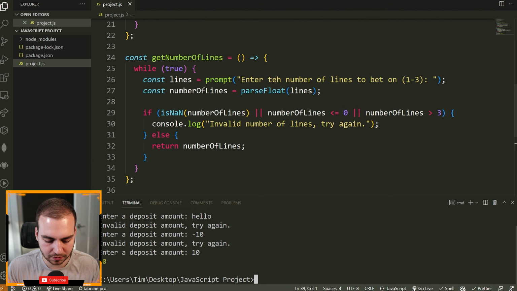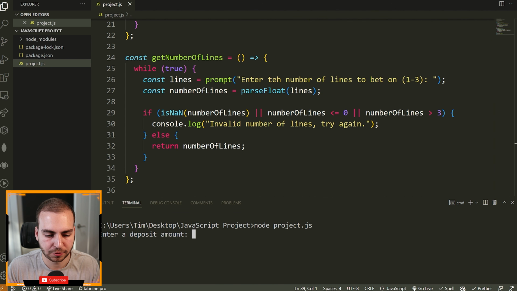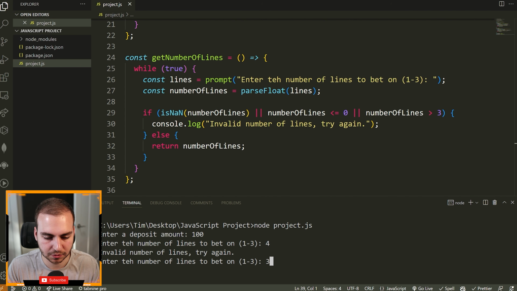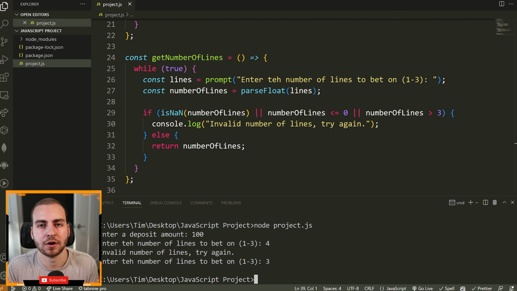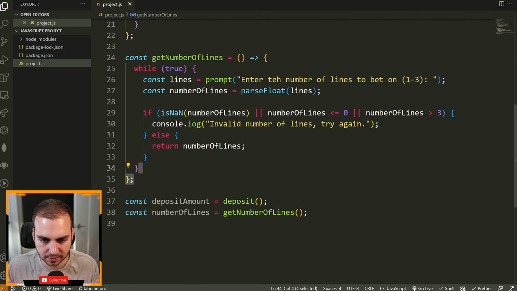All right, let's run our code. So clear, node project.js, enter deposit amount. Let's do 100. And then we're going to have to fix this prompt, but enter the number of lines to bet on. Let's do 4, invalid. Let's do 3. All is good. We can bet on 3 lines. Okay, so let's move on here after I fix this prompt.